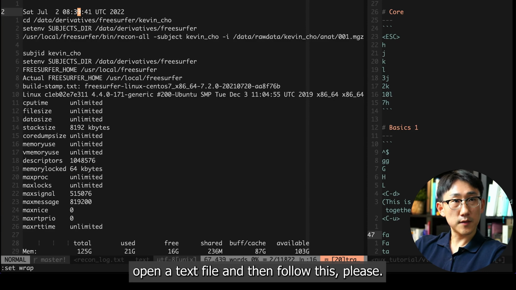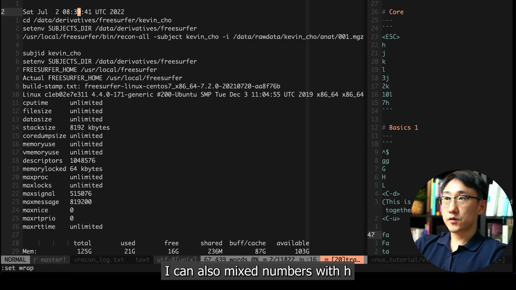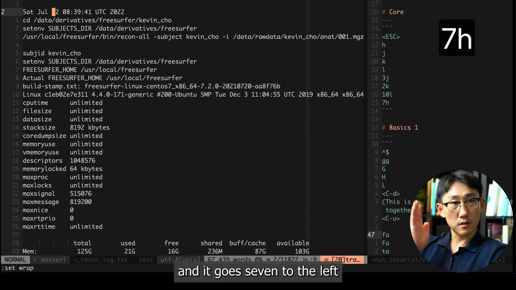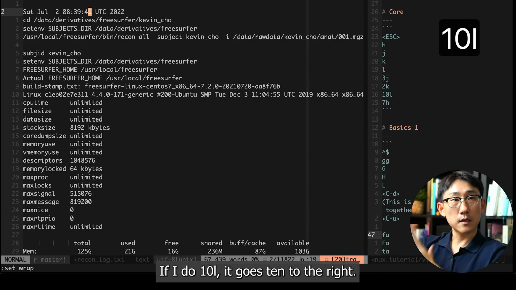So open a text file and then follow this, please. And if you have this text file exactly that I'm using, please open that. I can also mix numbers with H. Let me do 7H. Then it goes 7 to the left. If I do 10L, it goes 10 to the right.